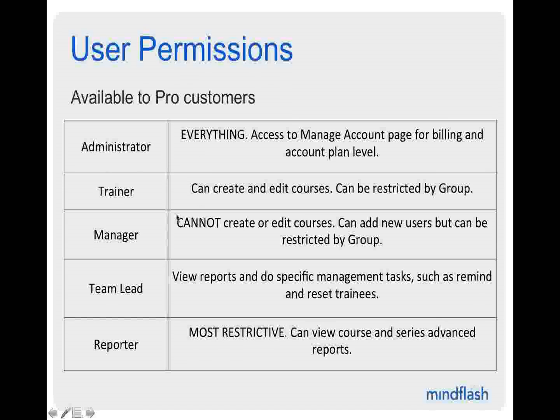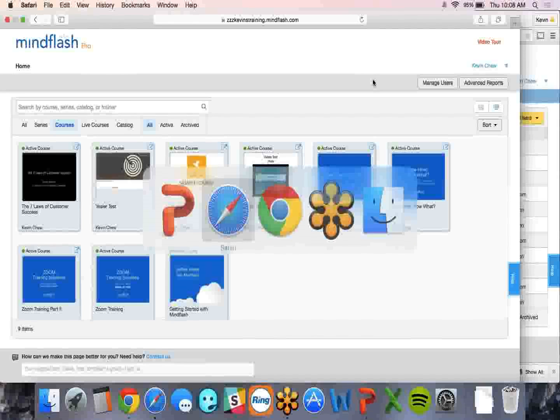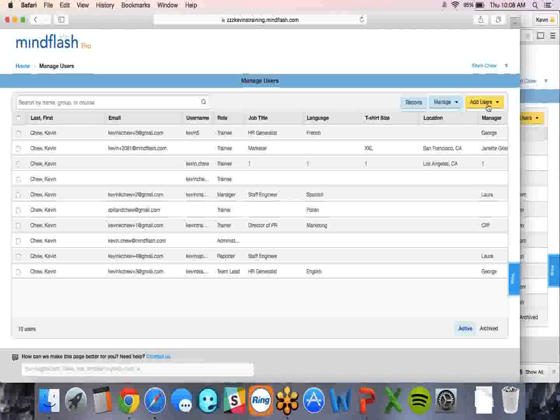So managers cannot create or edit content, but can add new users. And I should just go ahead and show you. When managing users, you'll still have the ability to add users either individually or by Excel upload.